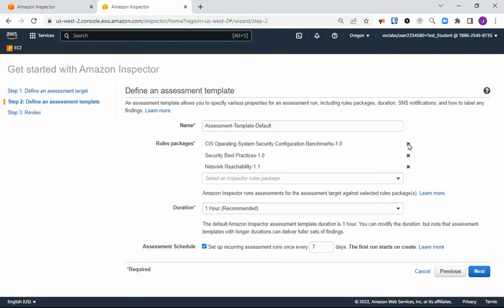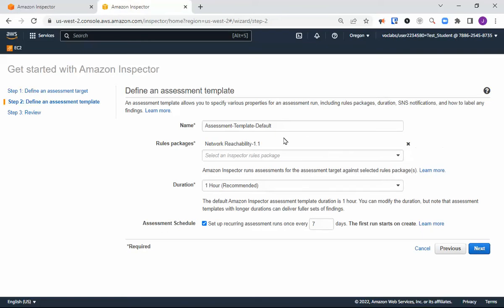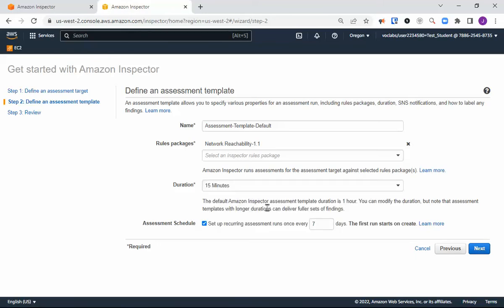Okay, I'm going to remove this, this, and this. So I'm leaving only network reachability, and then the duration is going to be 15 minutes, which is here. And the next thing I'm going to do is clear the assessment schedule, so this doesn't run every so often. I just want to run it once, kind of like one time, okay?